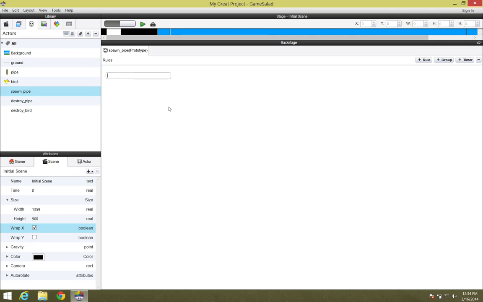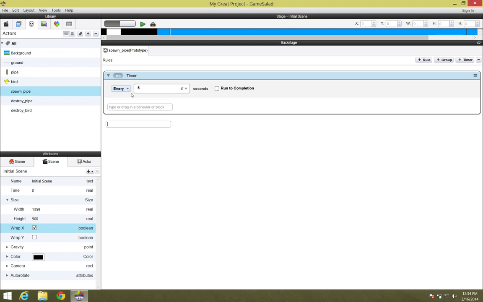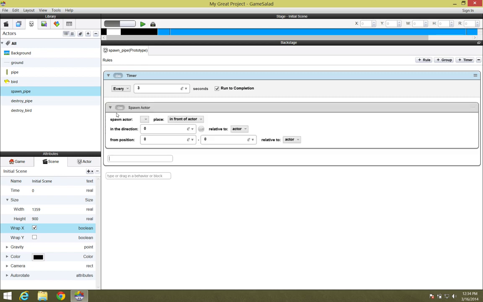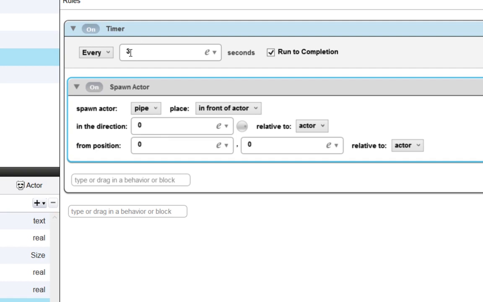So what we're going to do is first start with a timer. In this space here, I'll type in the word timer. Click on that when it comes up. The only setting we're going to change here is we want every 3 seconds, so type in the number 3, we want something to happen. We'll also click Run to Completion. And what we want to happen, we'll click in this box here, we'll type in the word spawn, is spawn actor. So every 3 seconds, spawn an actor. We want to choose the actor, and the actor we're going to spawn is the pipe. So basically every 3 seconds, our spawn pipe actor is going to spawn the pipe.